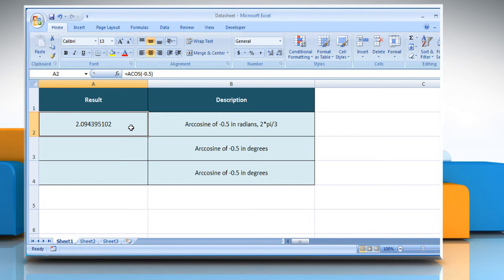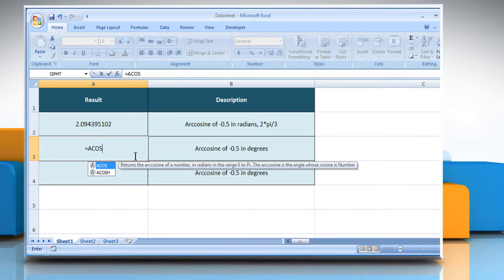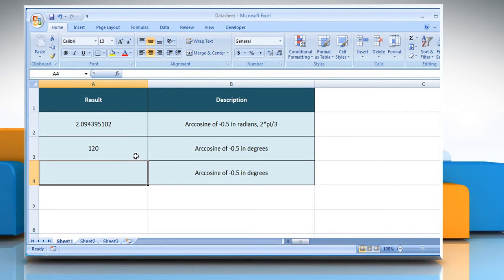In the second example, select the cell where you want to get the function's result. Type =ACOS(-0.5) as the cosine of the angle you want, multiplied by 180 divided by PI(), and then press the Enter key. It will show the arccosine of -0.5 in degrees.